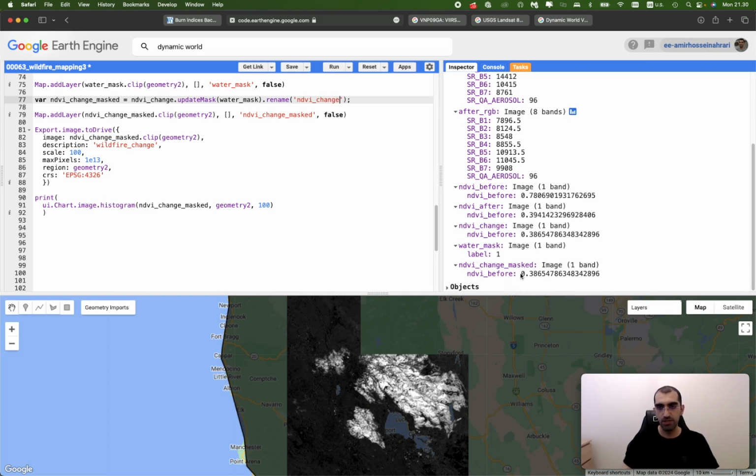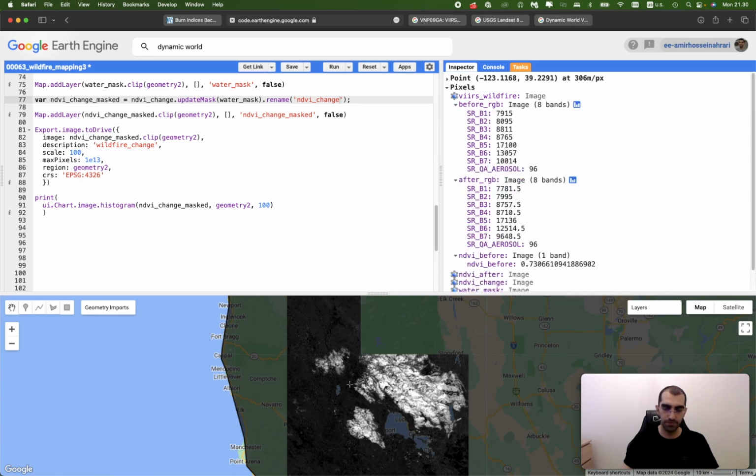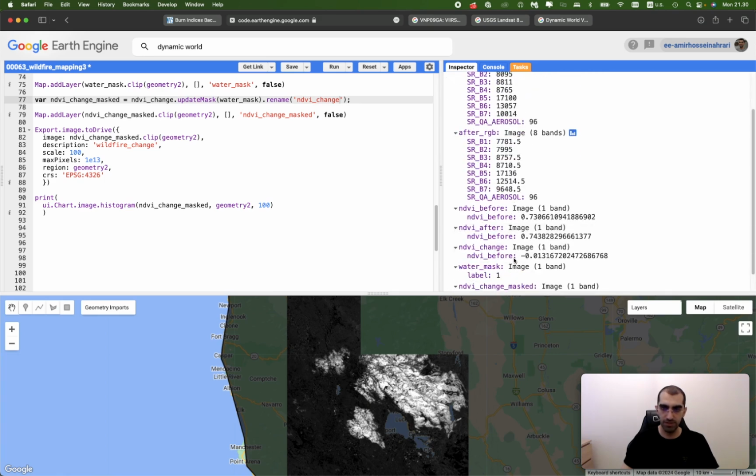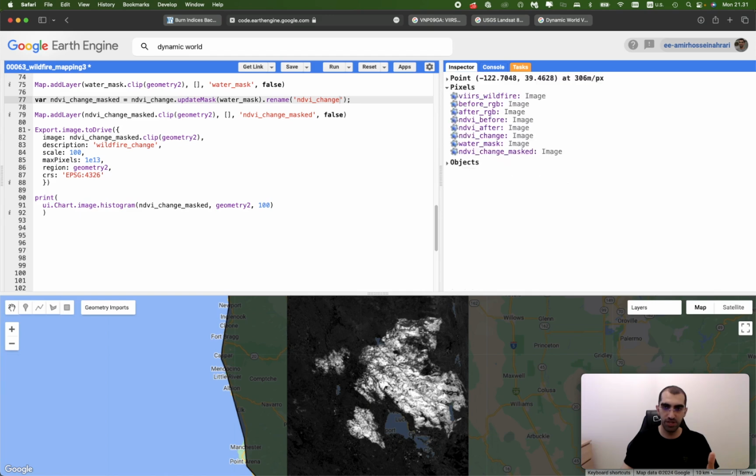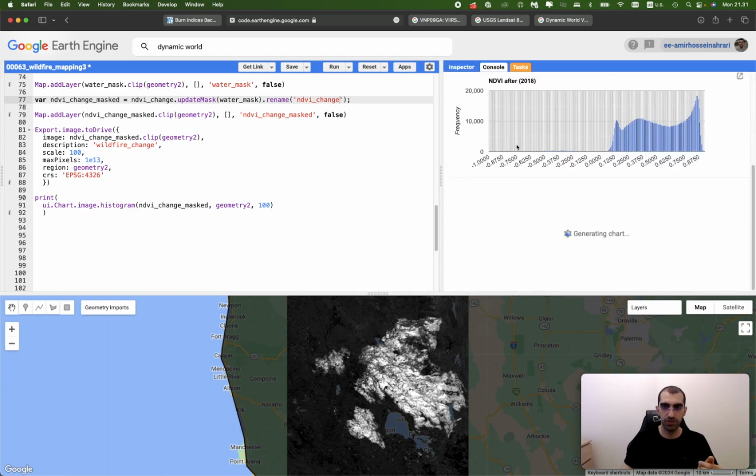But anyway, the value is positive, definitely greater than 0. But for the actual burned area, you can see that they have a negative value. They have negative values, meaning that the positive values, or values greater than 0, could be a good threshold to differentiate the burned area from the normal regions.